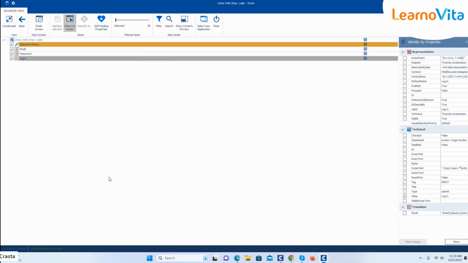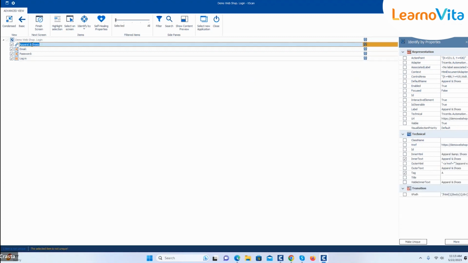Okay, so I have apparel and shoes. Now unselect the select on screen option. Click on apparel and shoes, and on the right side, see what properties are selected. Inner text, apparel and shoes has been selected. Even though it has been selected, it's showing it's not unique. If we select the expert property, it will be made unique.